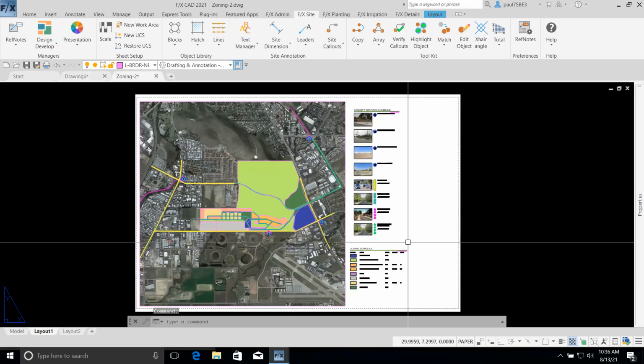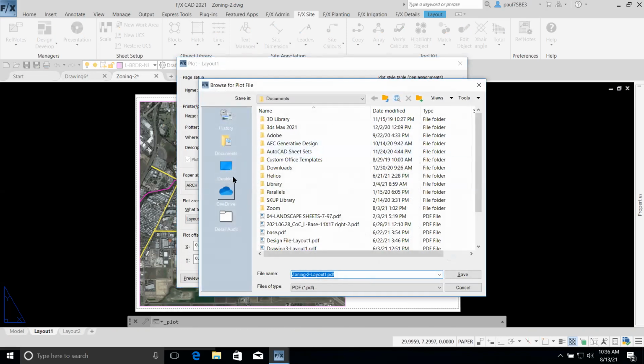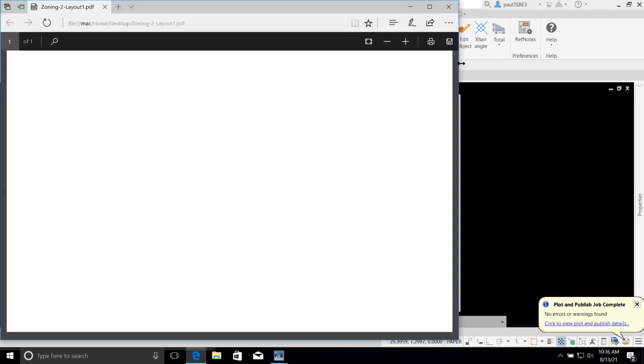And of course, once you've set up your sheet, you probably want to print it. So just hit Control P, or go down here, right click, and then choose the plot option. Click OK to this. And fairly quickly, you get a nice big sheet with your zoning plan on it.